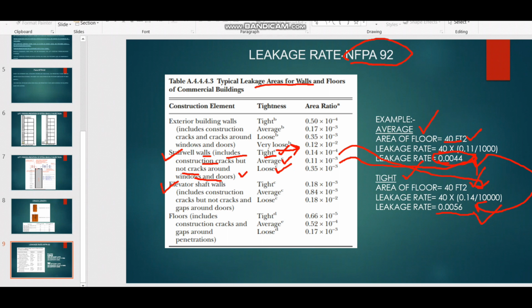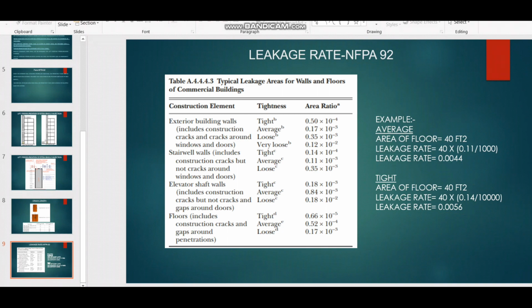So if you design for the new building, after 20 years the building is getting older, and if a fire happens at that time, and you consider the value for the tight one, then after 30 years, when it is an older building and the fire happens, the leakage rate will be high. So that is the reason we always go with the average construction, even for a new building, not the tight one. Okay, so for the calculation, I consider for the stairway wall leakage 0.11 into 10 to the power minus 3. So I will go to the Excel file.